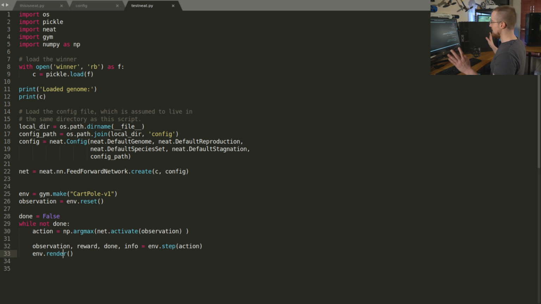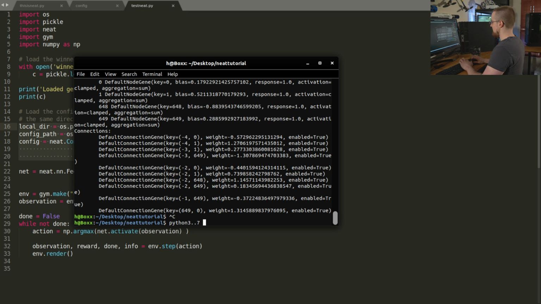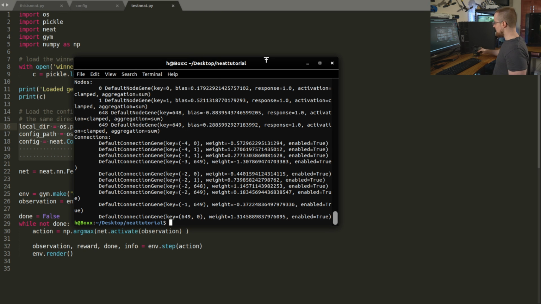Again, I'll put links to all this, because there's no reason to write this out. It's always going to be the same. But okay. So python3.8 test neat. Okay, as we can see, we are balancing the heck out of that pole. Okay, looks good. No surprise there.